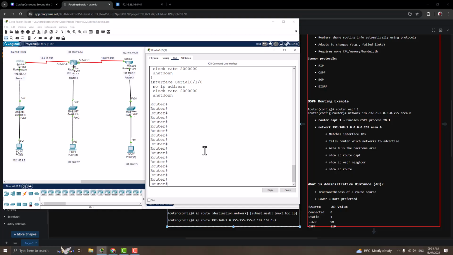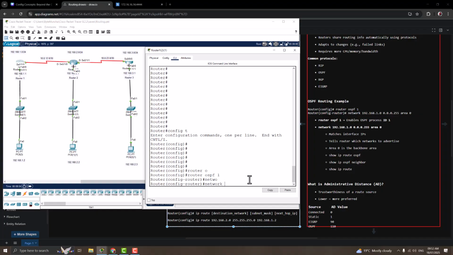Now I'll go to router 1 and I'll say router OSPF 1. Sorry, I need to do this in the configuration mode, right? Config T. Now router OSPF 1. So this is the process number and this is OSPF. So OSPF is running now. Now we have to advertise the networks that we want to be part of this OSPF process. So on this router, we're going to advertise this network and this network.